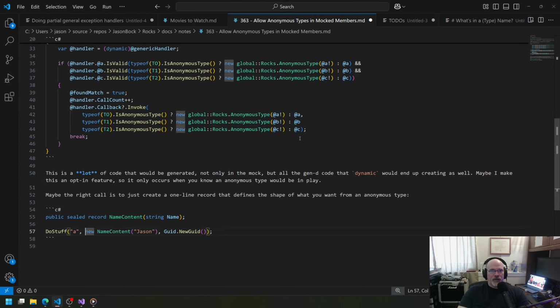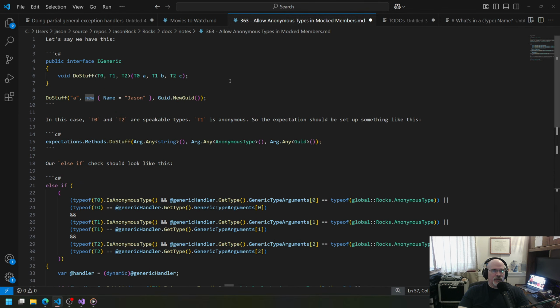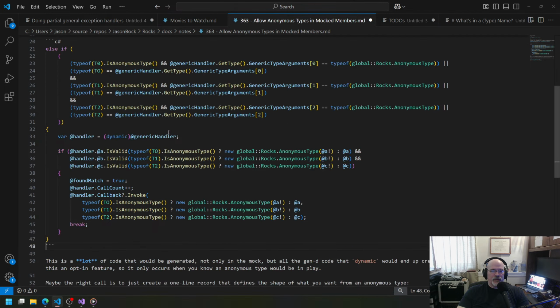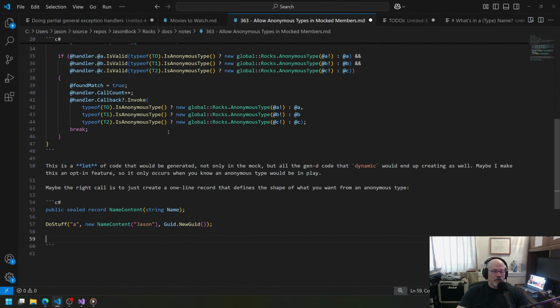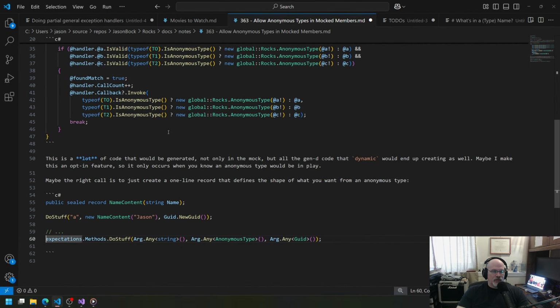And then you could say that my expectation would be something like Methods.DoStuff, arg, name, content, and you're done. Then you can do all the goodness of checking, as the name JSON. You don't have to do any reflection. You don't have to do any of that stuff. Yeah. Okay, I'm good with this.